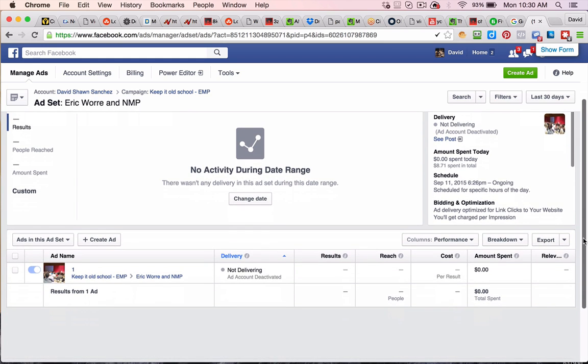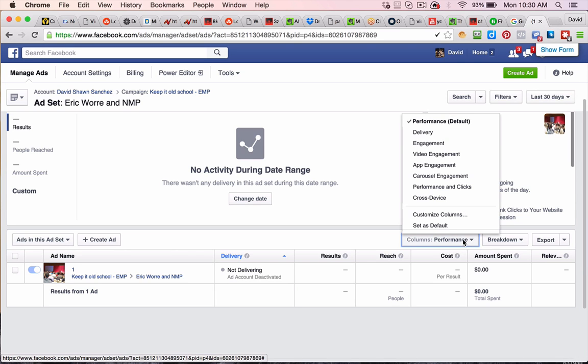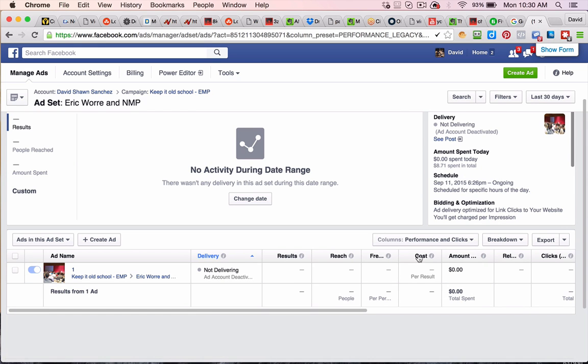And what I want you to do is focus on this here. Notice under columns and performance, there's a drop down menu. You're going to select this, and it's going to pop up, and I want you to select performance and clicks. Okay, that's what we're going to do.